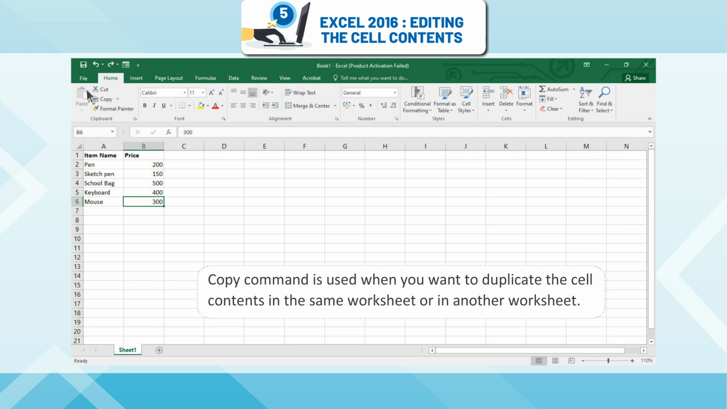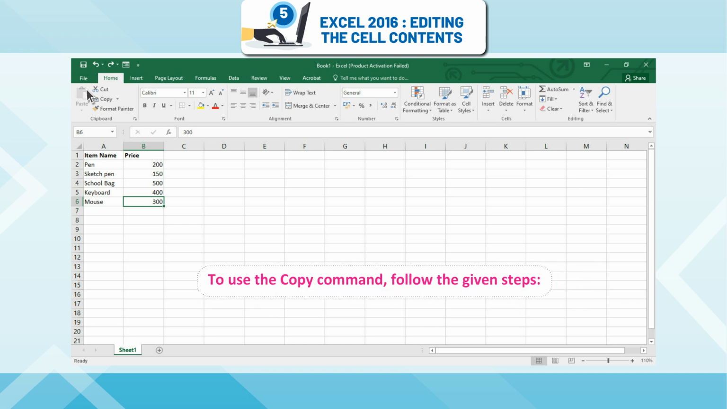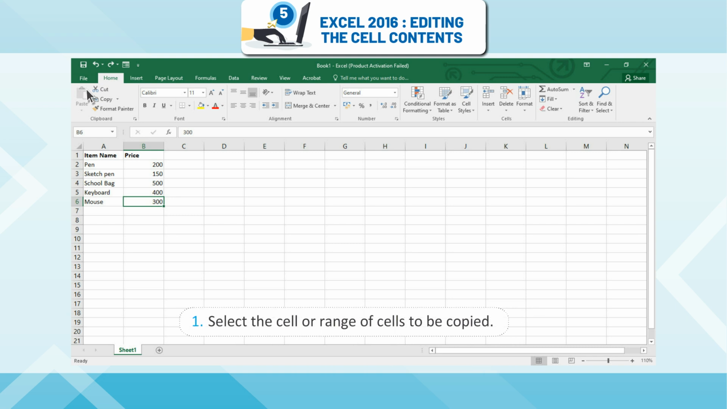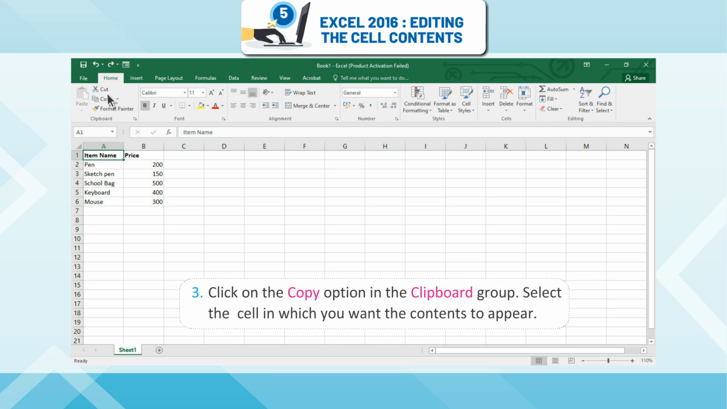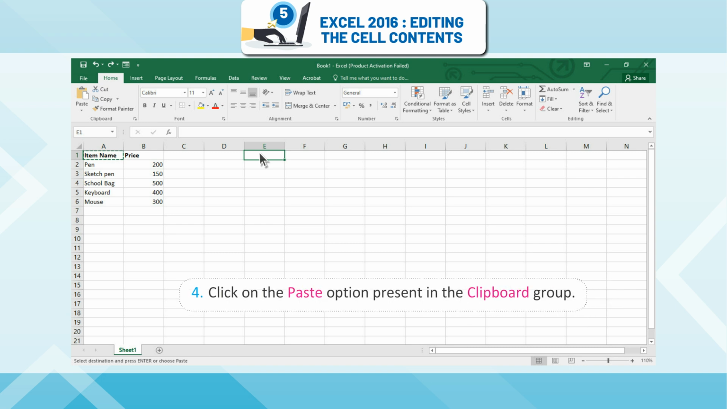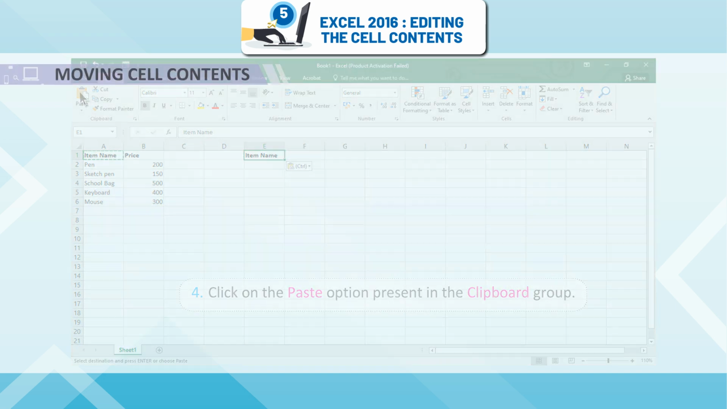Copy and Paste command. Copy command is used when you want to duplicate the cell contents in the same worksheet or in another worksheet. To use the copy command, follow the given steps. 1. Select the cell or range of cells to be copied. 2. Click on the Home tab. 3. Click on the Copy option in the clipboard group. Select the cell in which you want the contents to appear. 4. Click on the Paste option present in the clipboard group.